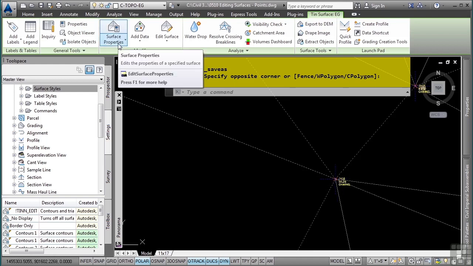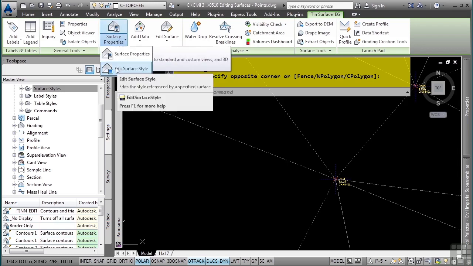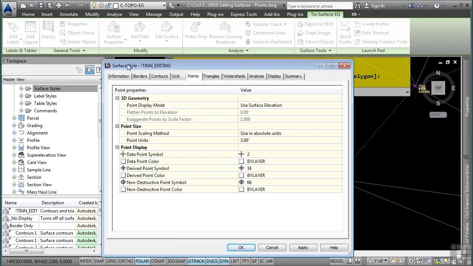I will go to the contextual ribbon, and I'll go to the Modify panel, and then in the Surface Properties dropdown, I'll go to the Edit Surface Style command. So the Points tab is where you change the display or control the display of the actual surface point. So this is not to be confused with a Civil3d COGO point, which is controlled by the point style.